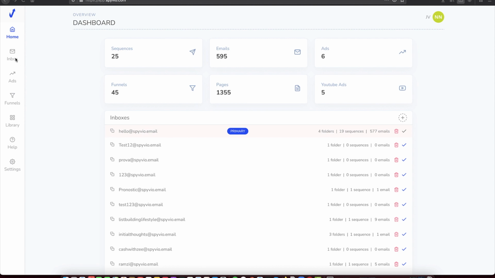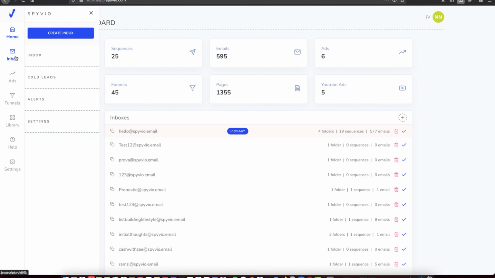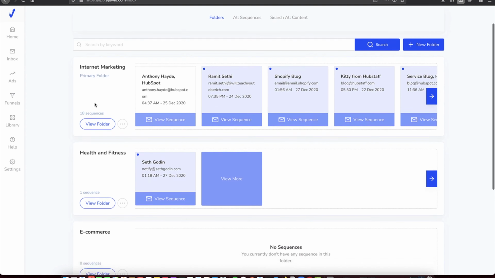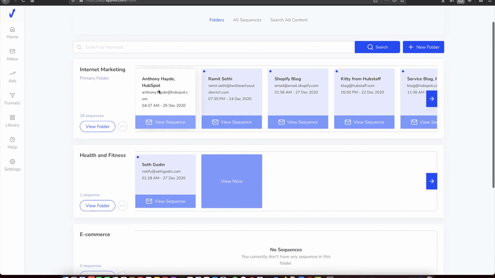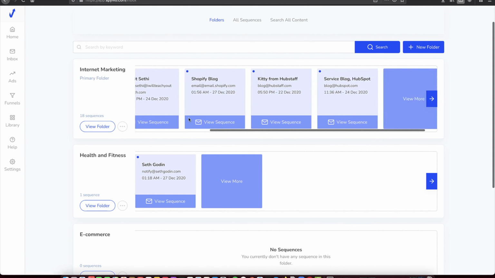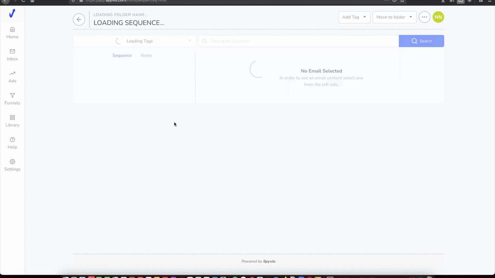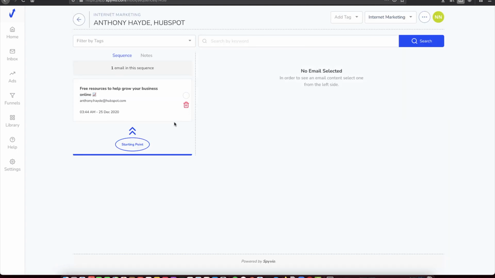It basically includes three different features and ways of searching for different pieces of information. The first one is inbox, and this basically gives you access to the top email-based campaigns used by different marketers, different businesses and companies within these different niches. So internet marketing, you can see Anthony Haid here from HubSpot, Spotify, Blog, Kitty from Hubstaff, and you can actually search through these here and you can actually see the full email sequences that they use.